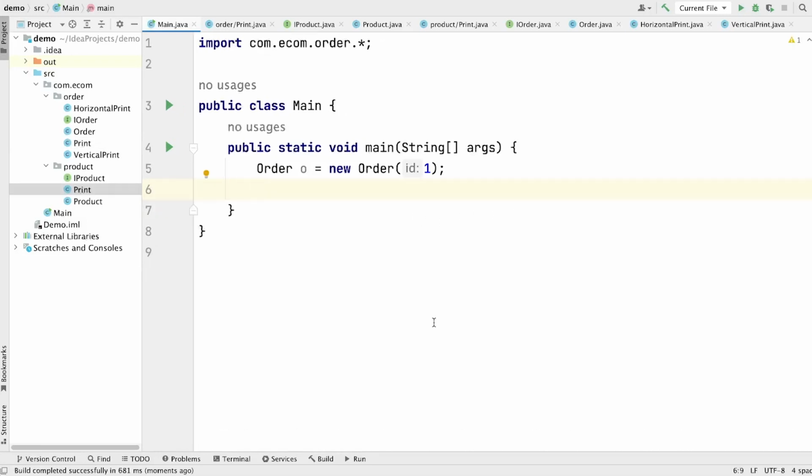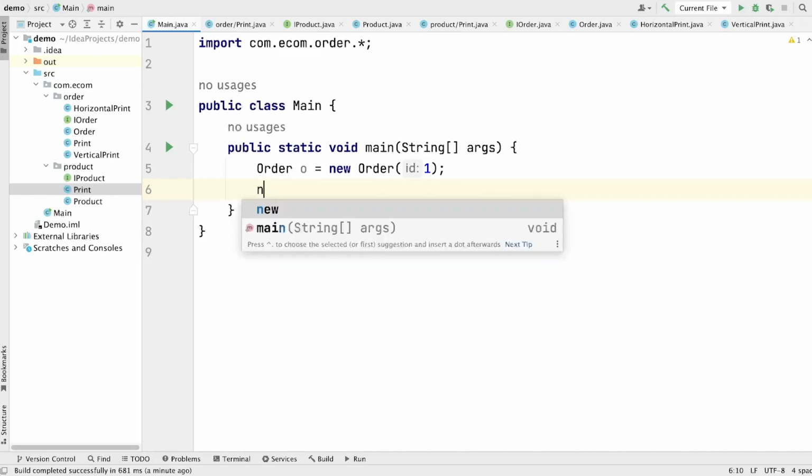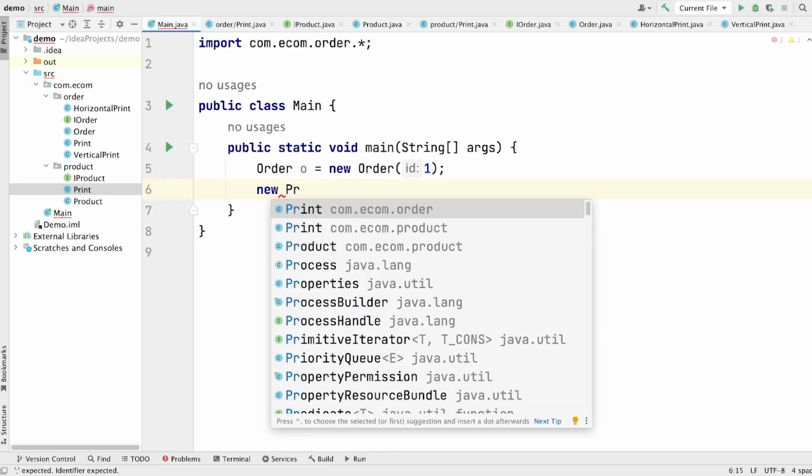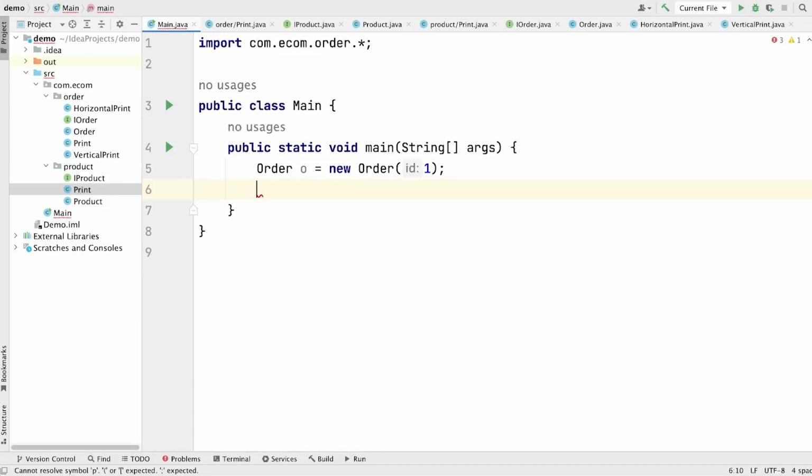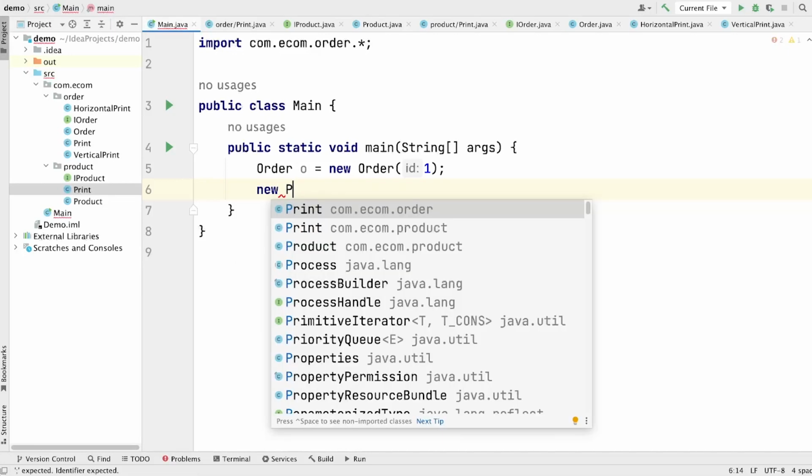Okay. Now guys, I will show you how packages help us in avoiding the naming conflict of classes. As you can see here, the order package also has a print class and the product package also has a print class. Now if I create a new object of print, you can see here there are two print classes, one in order and one in product. So as I type print, you can see that there are two print classes which belong to the order package and the product package. So let's create an object of class print from the order package first.